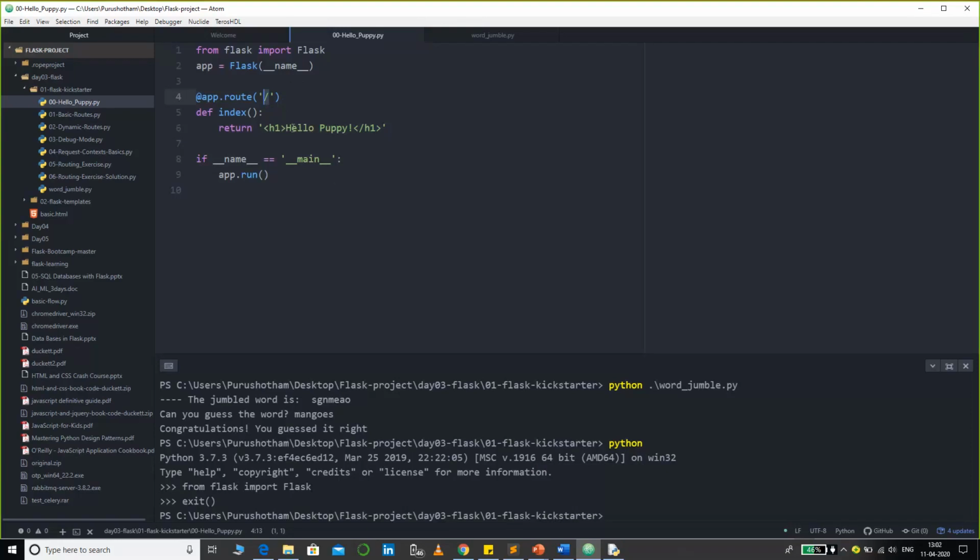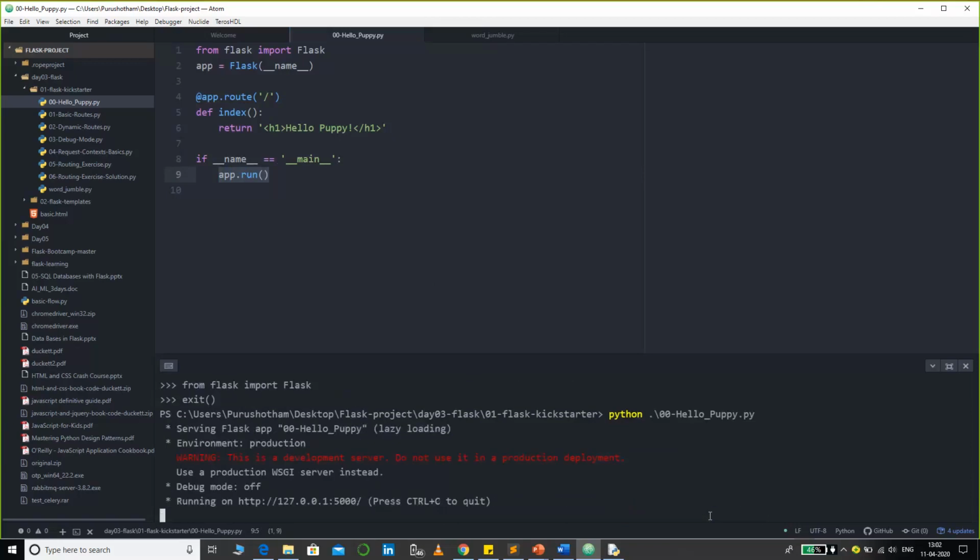Okay, so let us try to run this and see what happens. Here, I'm just saying app.run. I'm going to run this Flask application and see what happens. So let me come here. Flask started. All that you have to do in order to run this server is say python, and then the file name, hello puppy.py. It should start the server. So you can see the server has actually started here.